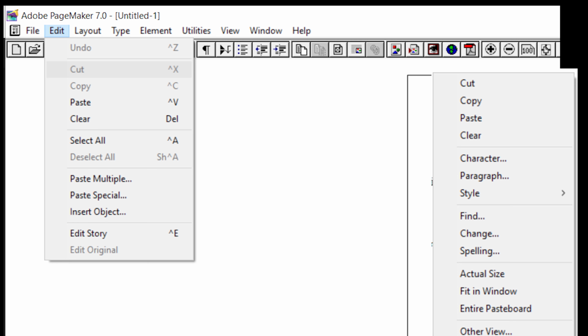Whatever you need to do, if you want to cut, copy, paste, or delete, you have to select the text first. And we know how to create text in PageMaker, and we saw about resizing a text block and all.